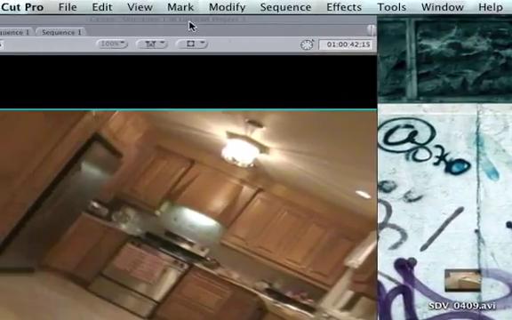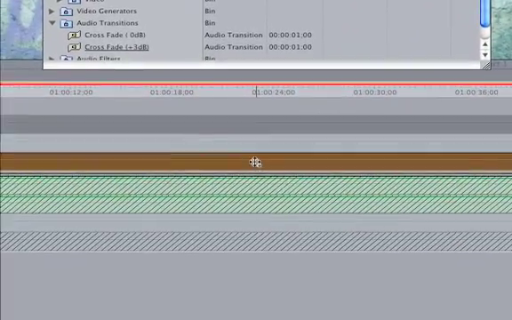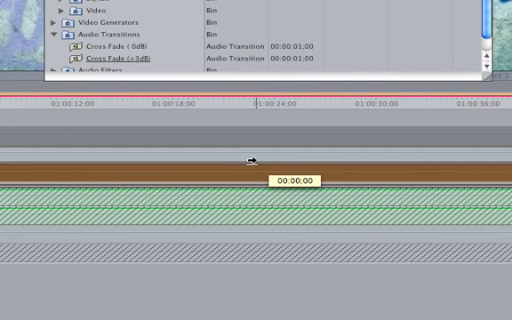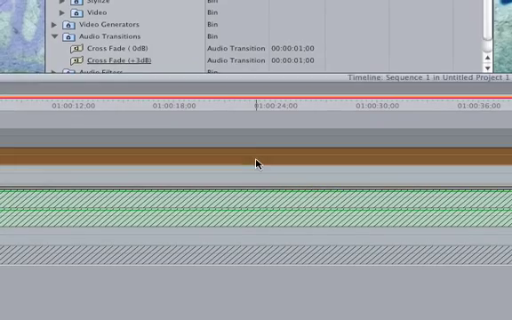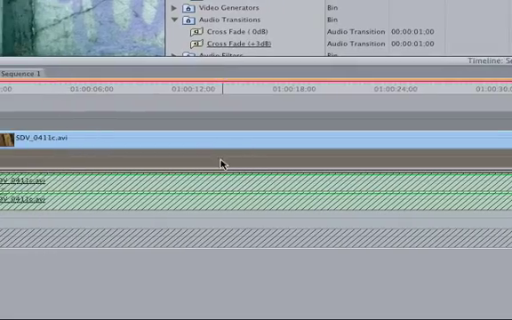Once that's done, hold Option and click and drag another movie file on top of it. So Option, click and drag up. And this thing should come down here and just drag it back to where it needs to be.